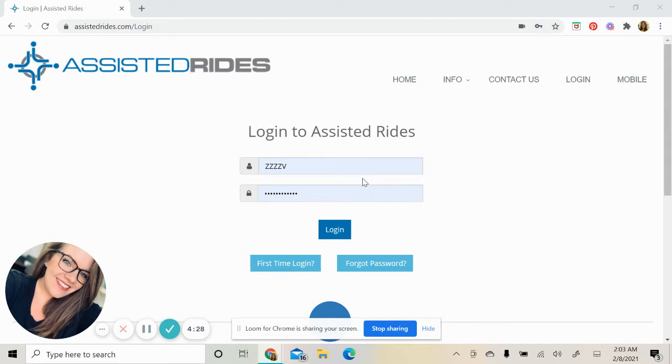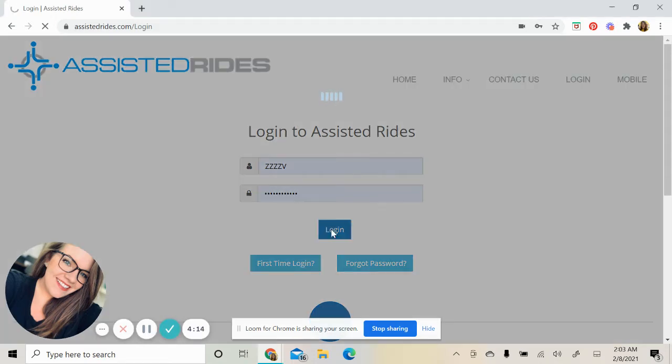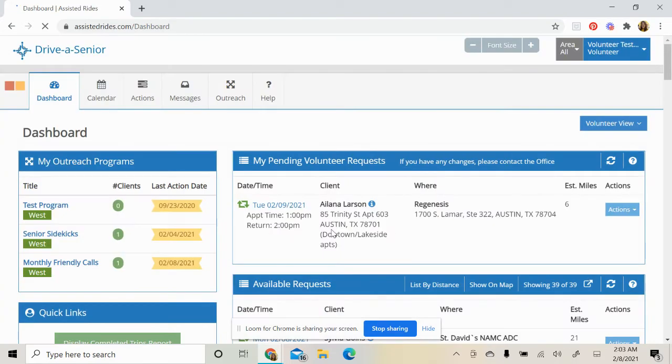So again, here's where you will log in, here at assistedrides.com. And if you have any trouble logging in, just shoot me an email or give me a call. I can reset your password, or we can look at it together, and it just takes a couple minutes. So you will log in here, and here we go.